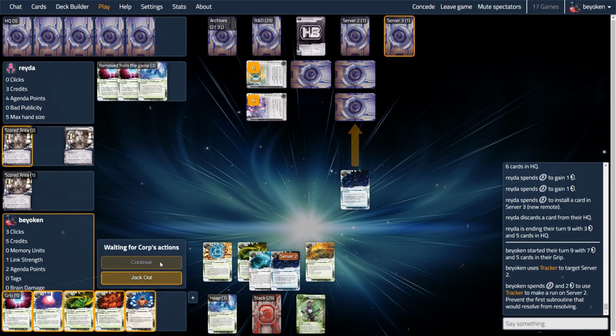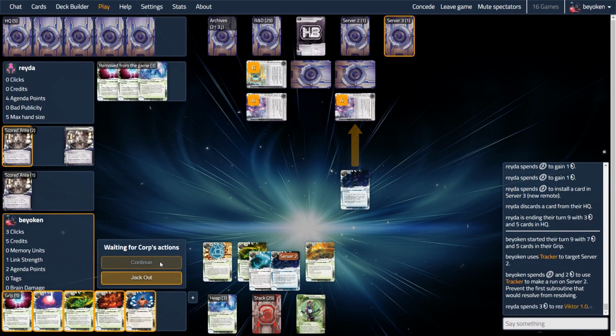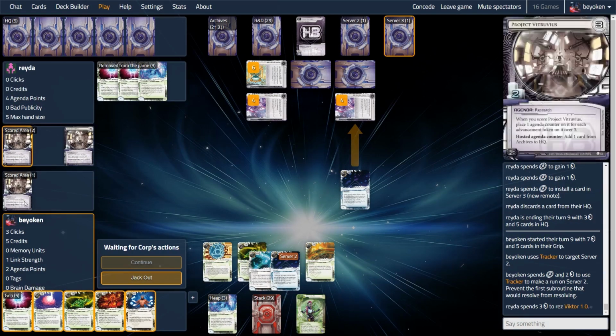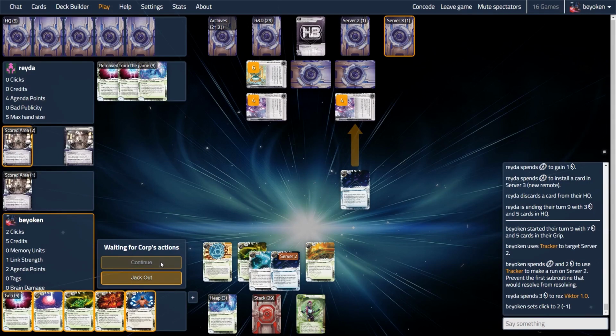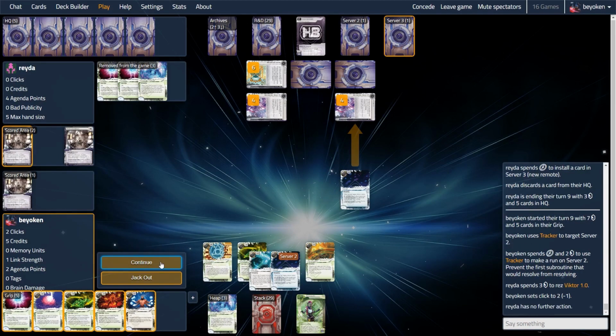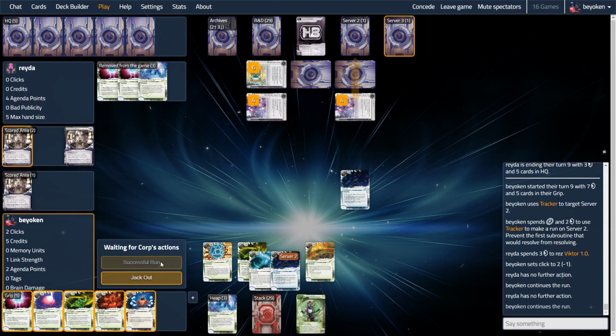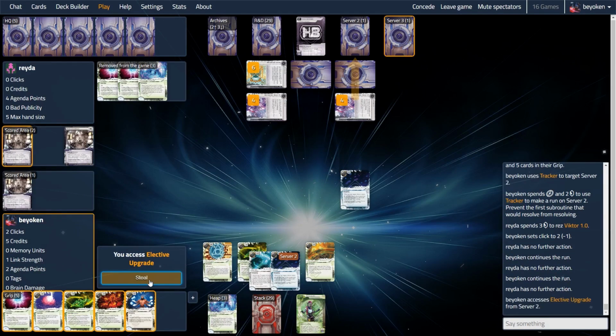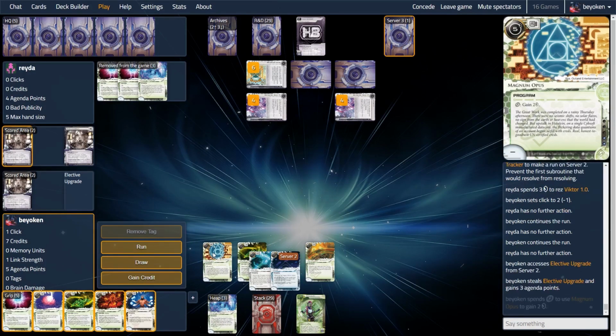But first, I'm going to divert my Tracker to server 2. There's been a card that was incubating there all this while, and because I was able to force my opponent to spend 6 credits rezzing the Victor into Ravana, I now can run the remote without worrying too much about big ice. My opponent shows me a Victor which I can easily waltz past between Tracker and a click, and I'm going to be able to access my opponent's Elective Upgrade that they were always too poor to score.